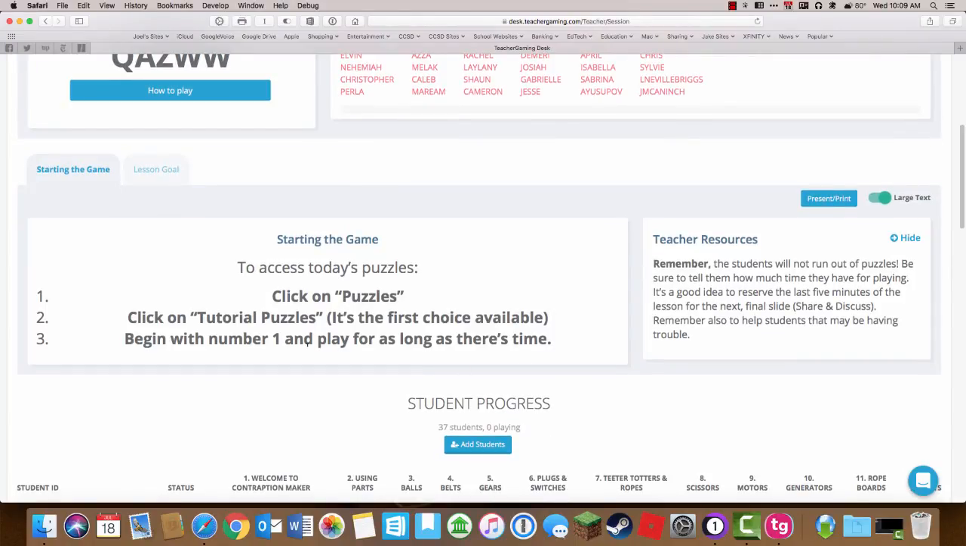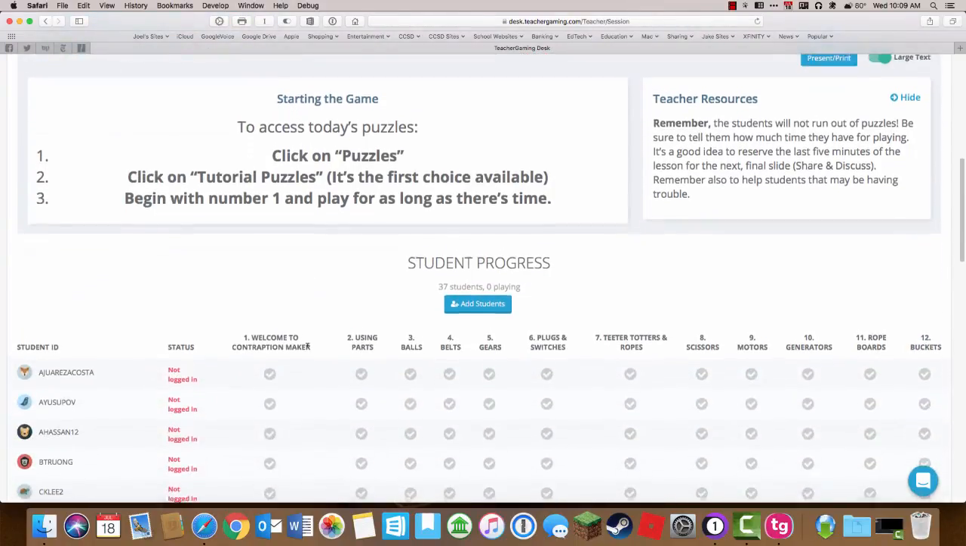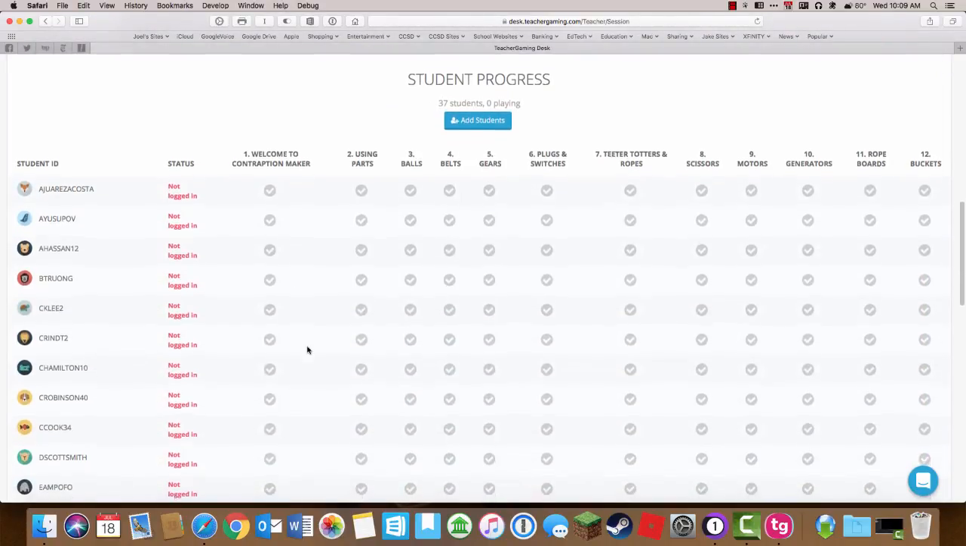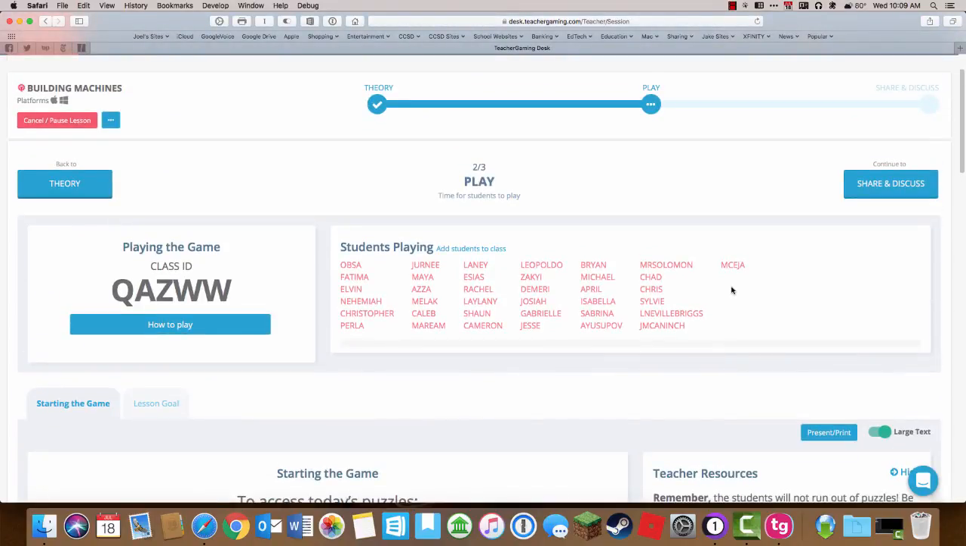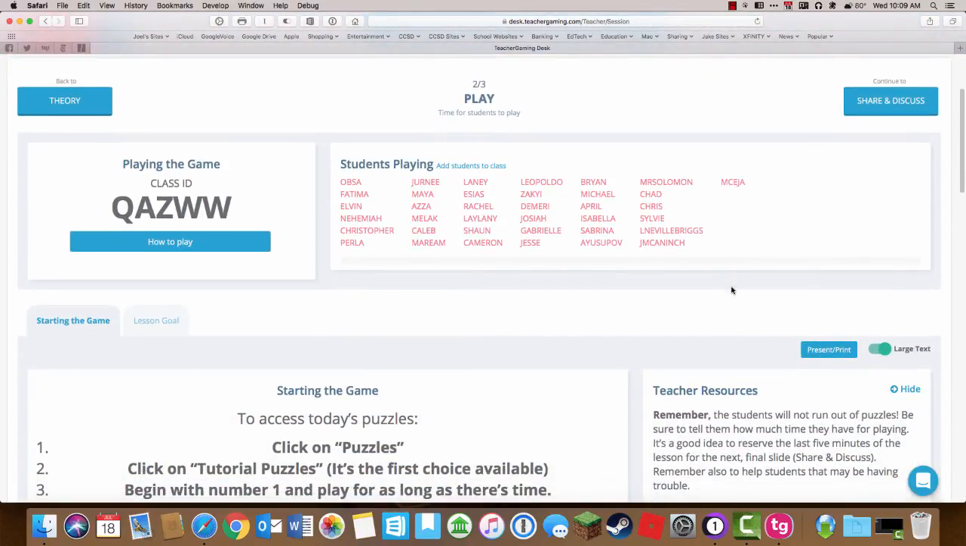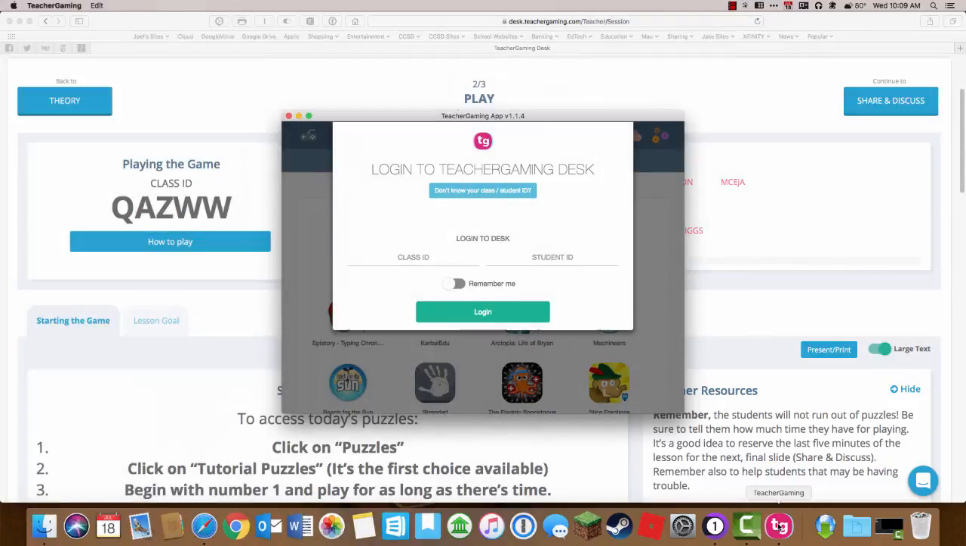So we're going to play a couple of puzzles, then I will skip ahead, and then you can see I can keep track of student progress and see how far they've gotten. So this is how I'm going to leave the screen. Then I'm going to go down to my TeacherGaming app in the dock and sign in with my class code and my student account.